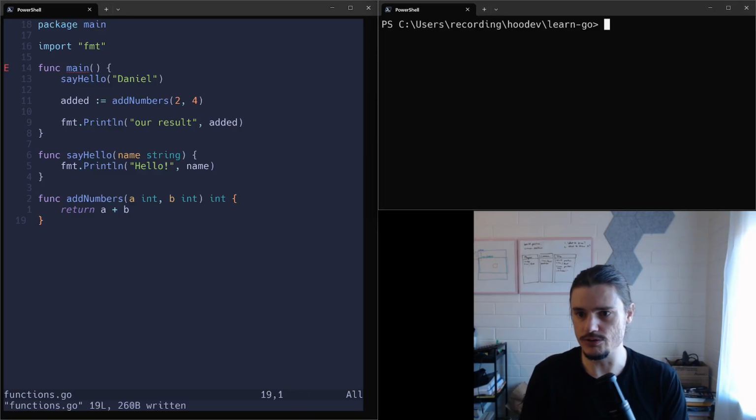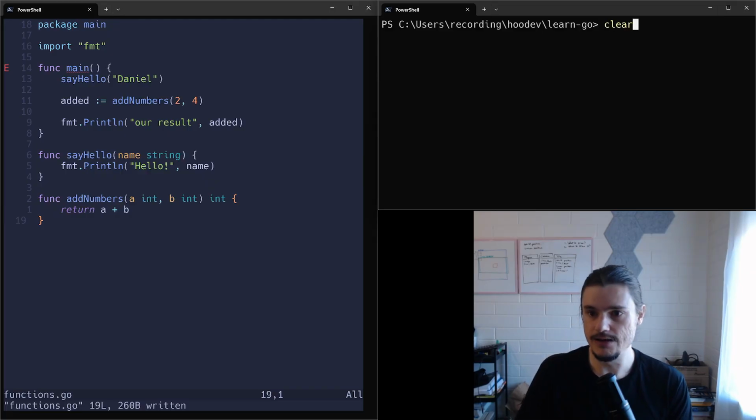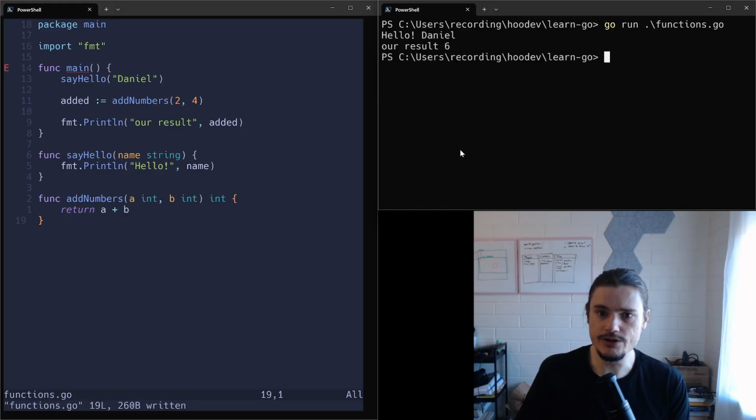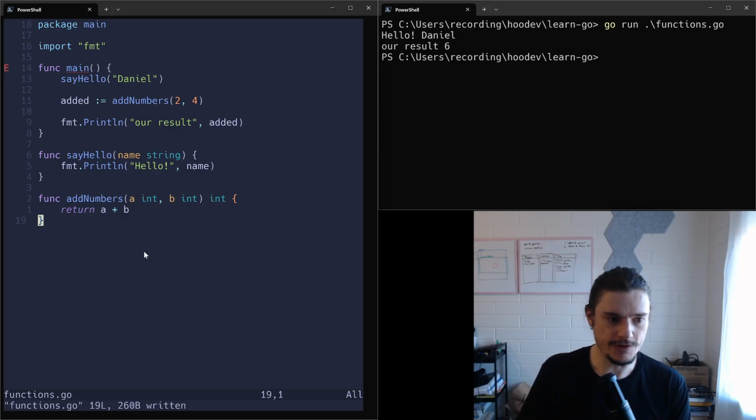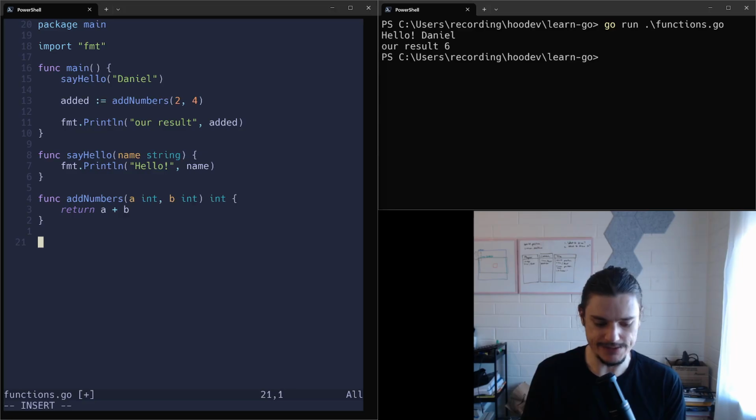Let's run it. I'll clear the screen here, and then let's run functions.go. And there we go. So we've got hello Daniel from the previous example, and now we have our result 6. Okay, so that's working well. Let's step it up a little notch. So we've got our function that adds numbers. Let's create a function that divides numbers.